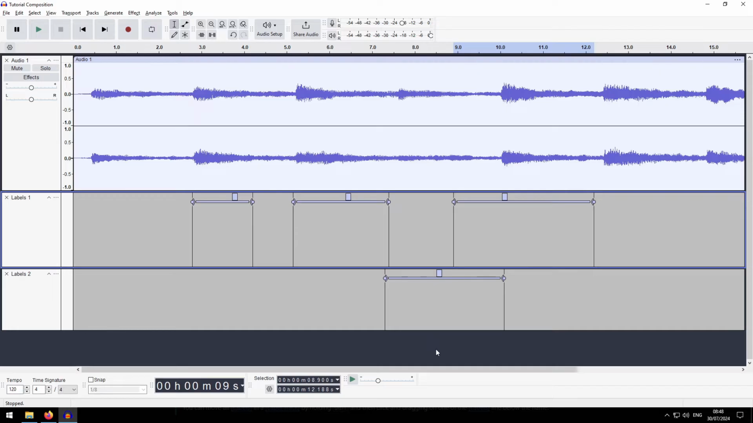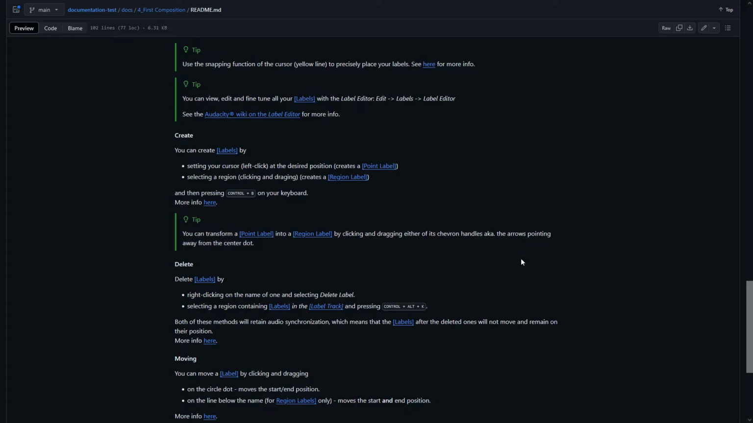If you want to delete a label or multiple labels, you can either right click on a label and then select Delete Label. Or if you want to delete multiple labels, you can select the labels and not press Delete, because if you press Delete, then all the labels behind the labels you just deleted will move forward. You will need to press Ctrl, Alt and K. More info regarding manipulation of these labels can be found in the wiki.